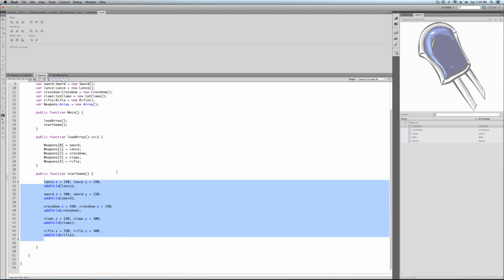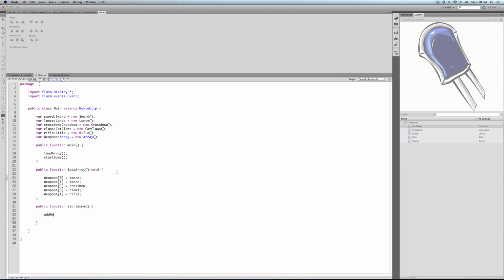So the proper way to do this, here's where we get into what this tutorial is about: loops. I just had to show you first the wrong way to do it so you know what I'm talking about. So we're creating a new function here called add weapons.